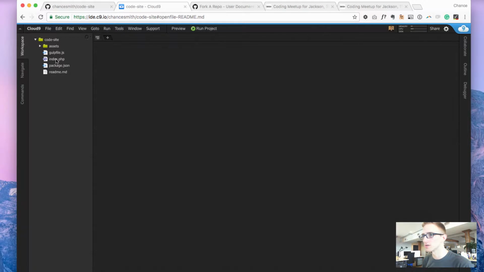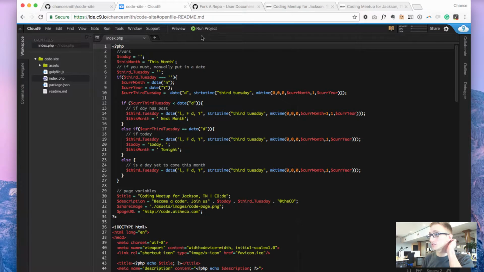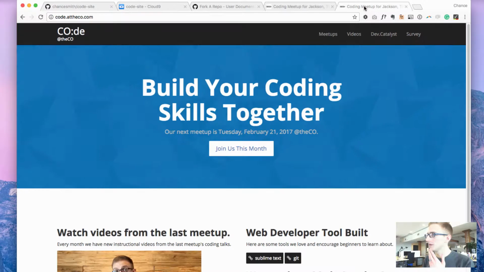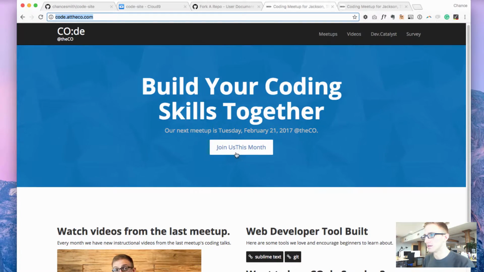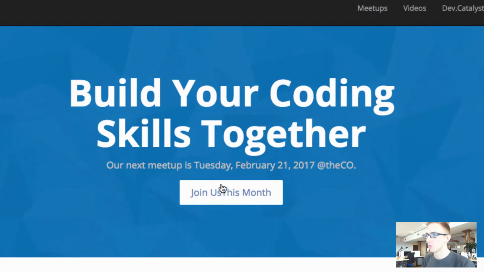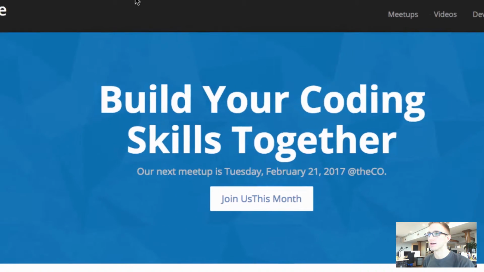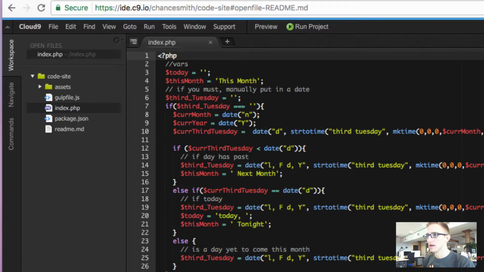We've got our project now set up. I'm going to double click index.html, or .php, sorry. In this example, we're missing a space, and this is the thing I want to edit and then push to the original repo. It's actually this variable here, this month equals, and it needs to have a space because tonight has a space, next month has a space, and we just need to add a space to this month.